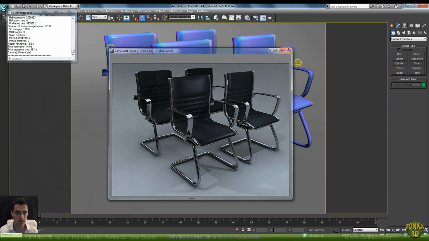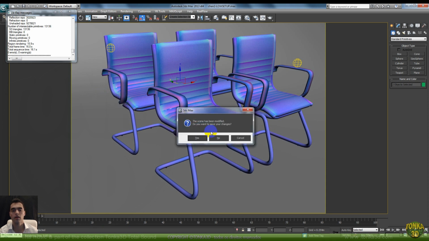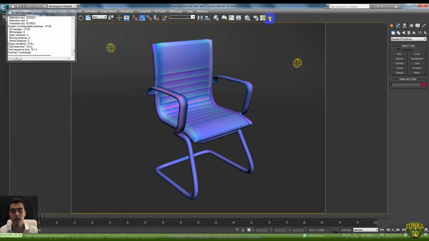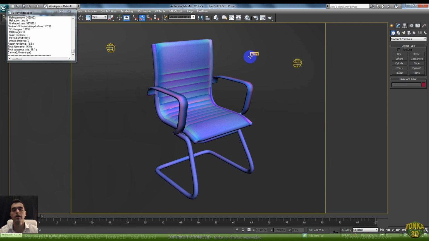Okay, let me close this, and we have the high setup. Let's bring this high setup here, open. And so here is a different situation. I have a lot of options here. For example, V-Ray Sync filter. I made some changes in direct illumination settings. You will see all these in the videos, okay?